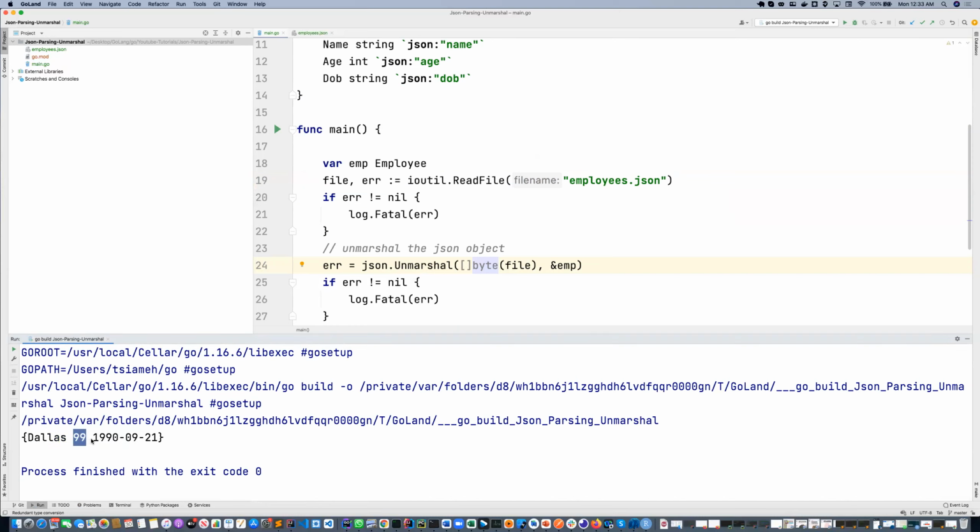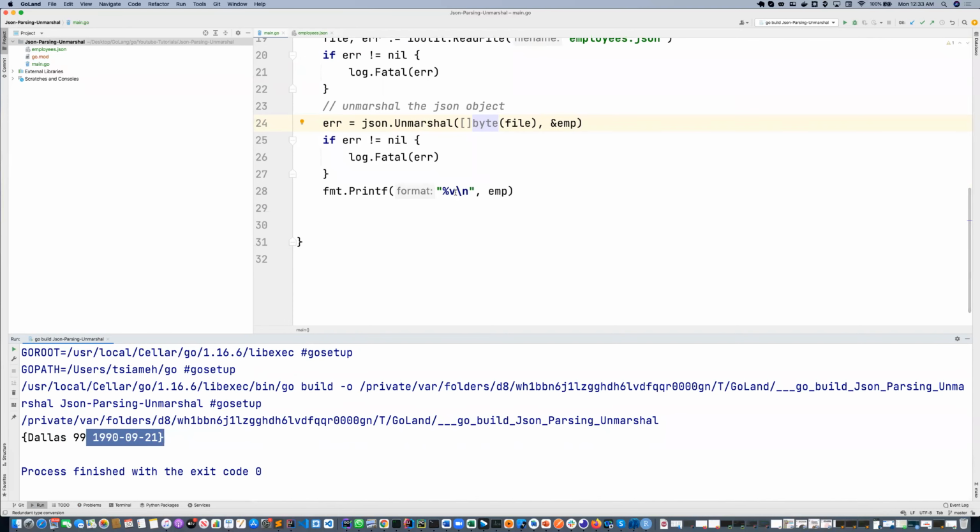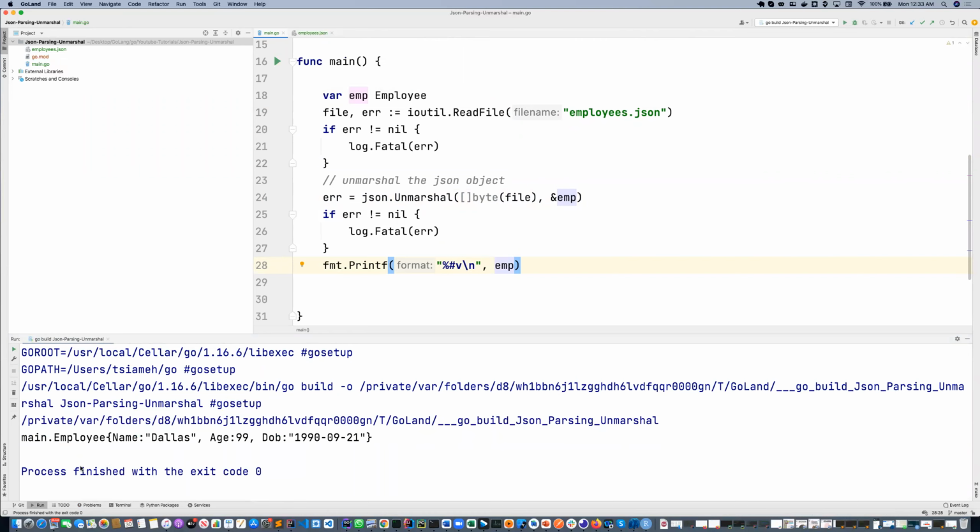Okay, so we can also pass in percentage hash v. Okay, so let's run this and see what we get. Okay, so now as we do the hash, we're able to print the JSON object in this format. Okay, so I think this one is okay. So as you can see, the key value pairs.